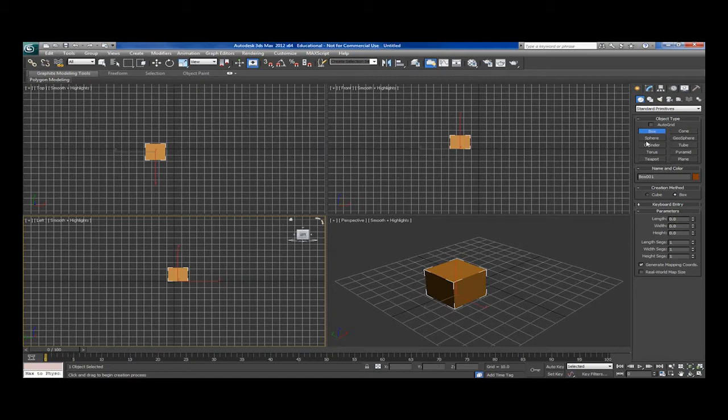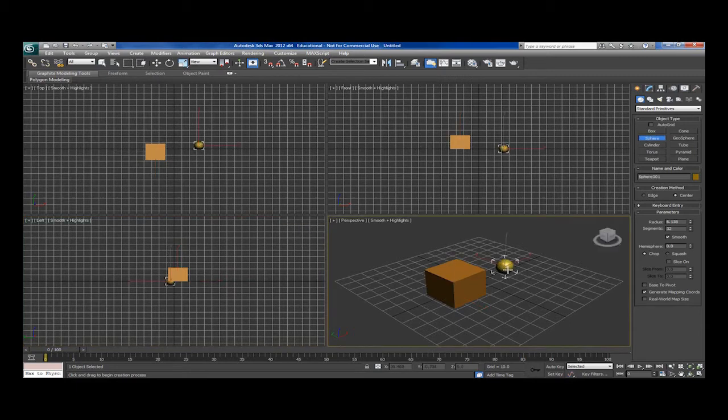Let's come back over here to the Create panel and click on Sphere. And over here in the perspective view, maybe right beside the box, hold down your left mouse button and drag outward, and you will see a sphere start to appear. Then release the left mouse button. We can now begin to see how our sphere is positioned by looking at it in the 4 different views.